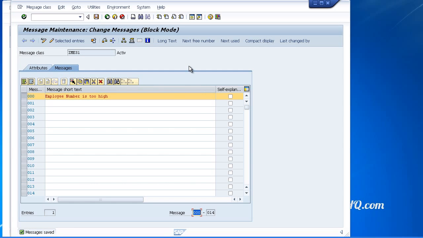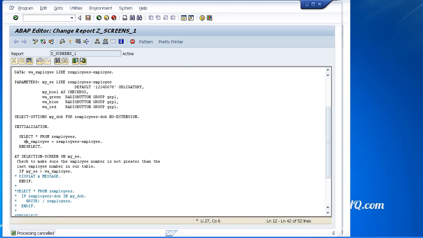So let's go back to our program and take a look how we can use this message within our code. So we just need to locate the line where we need to put the message, which is right here, and key in the relevant ABAP. Now before we do, I want to tell you about the different message types that we can use in the program.